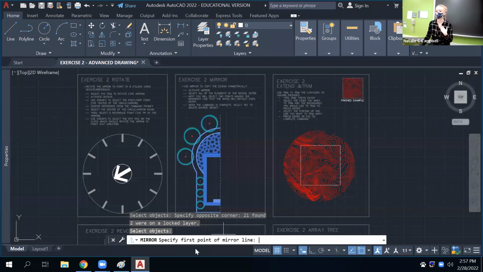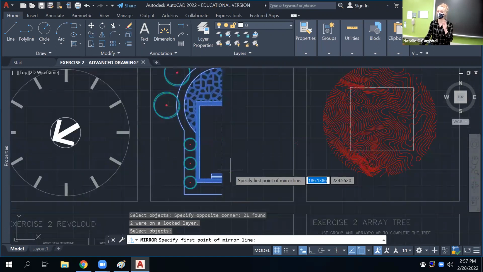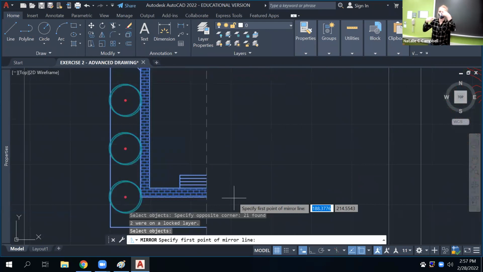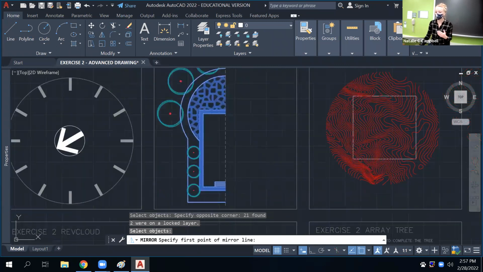And now it says specify point of mirror line. It doesn't matter if you choose top or bottom for whichever part of the line you choose first. Make sure you've got your endpoint snap on so that you're accurately mirroring over. If you don't use your endpoint or something like that, if you were to zoom in, you would see non-meshing up lines. They would overlap or have a gap between them.